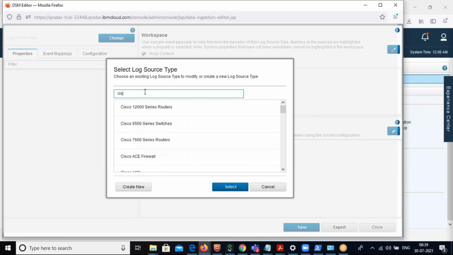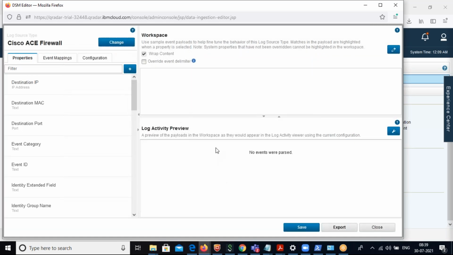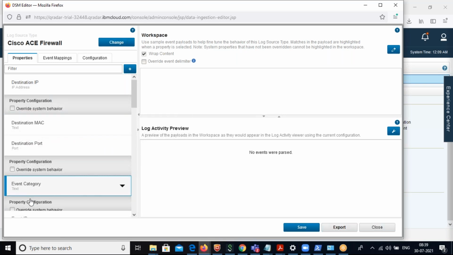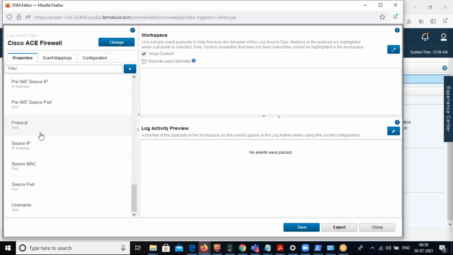So shall I go for Cisco? Cisco firewall we'll see. So Cisco ACE firewall I have selected. Select button here. So it is upon destination IP, destination MAC, destination port, event category, text event ID. So all these different types of information we can see whenever logs are coming from the Cisco ACE firewall. Okay, so this is button of the Cisco.